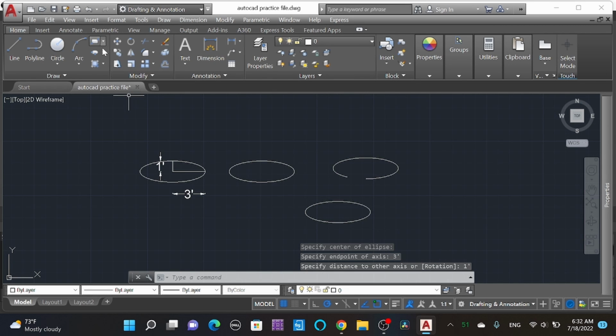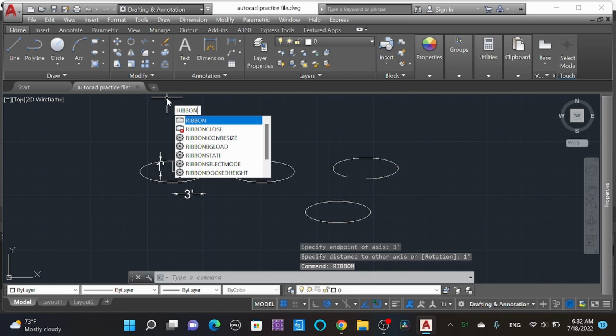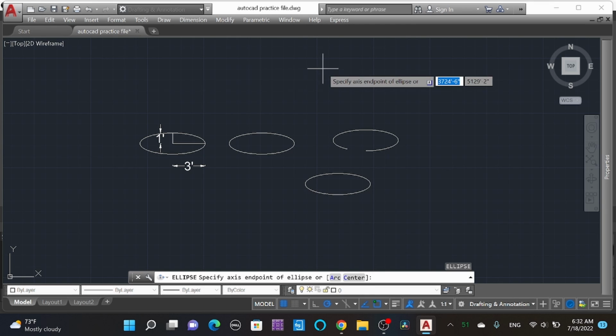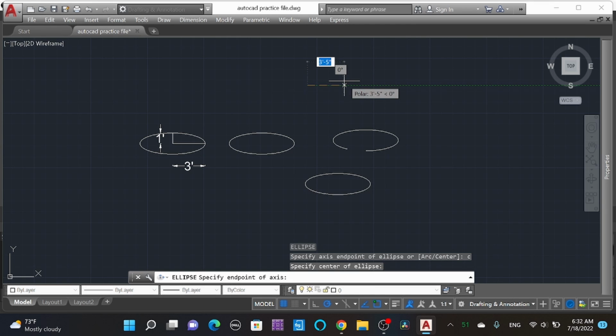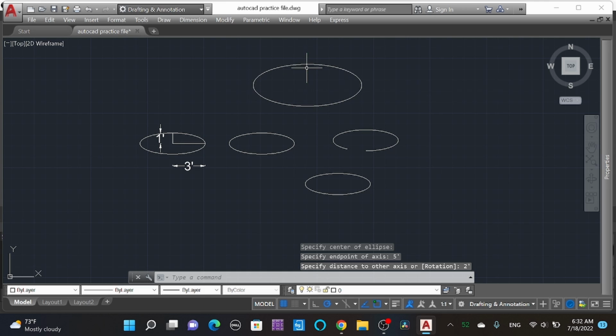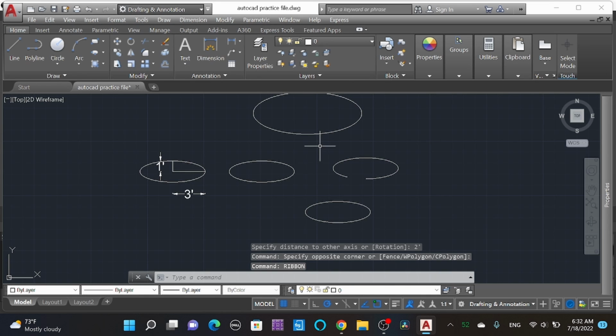Rather than selecting this, if we turn off the ribbon bar, then you can simply use the ellipse command, center, and coordinates. Okay, now let's take it as 5 feet by 2 feet. Ellipse. Okay, now you can turn on the ribbon bar.